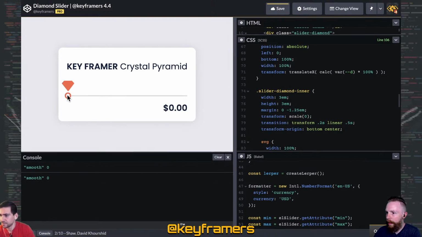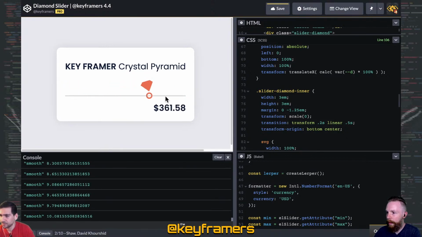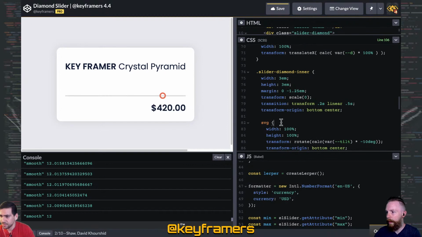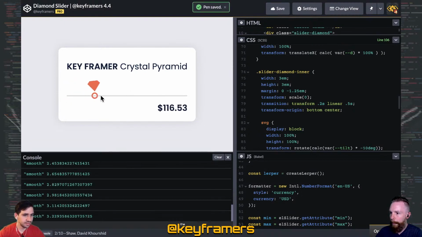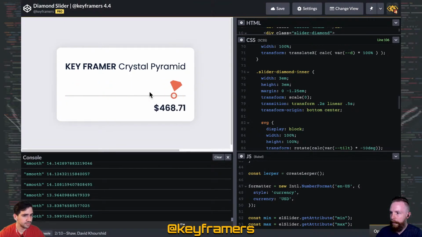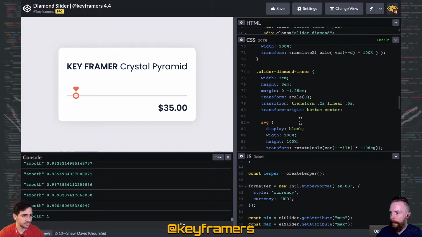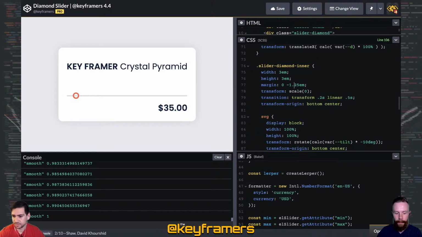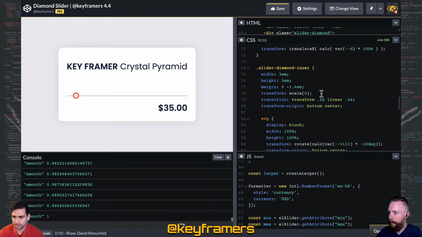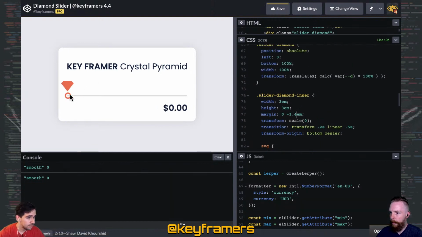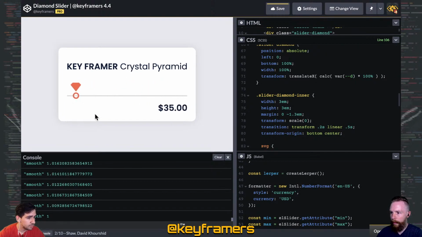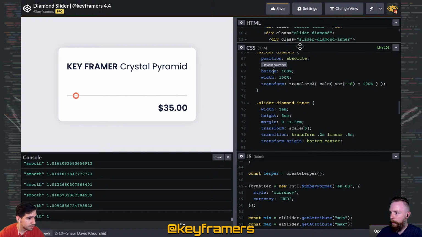Daily Meow is saying high Z index for the diamond. We want to add that. And let's see, hold on. There's, okay, slider. Where's the diamond? There's the diamond.